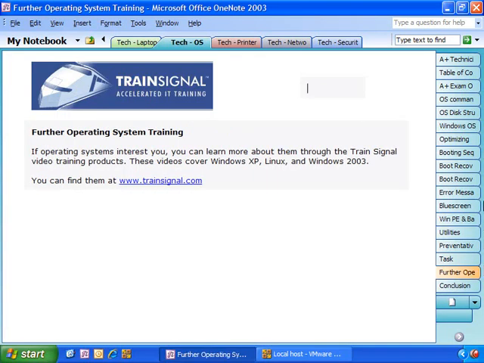So now let's talk about further operating system training. Say that you get through your A+ exam and you pass and become an A+ certified technician, and perhaps you're looking for some more in-depth coverage of Windows XP or some other more advanced training topics like Windows 2003 Server, Linux, wireless networking, or Cisco.